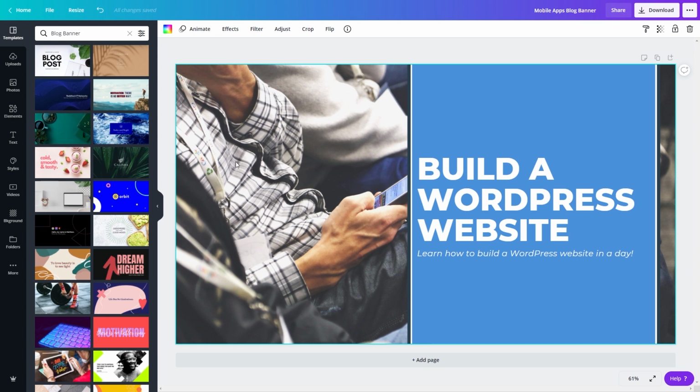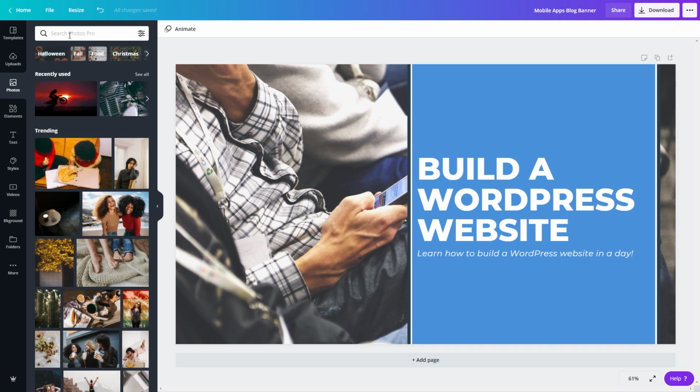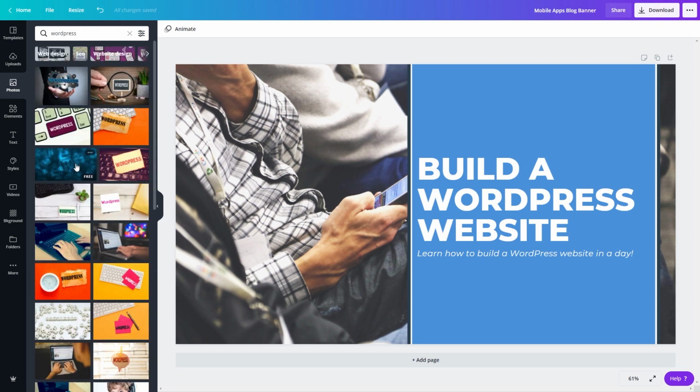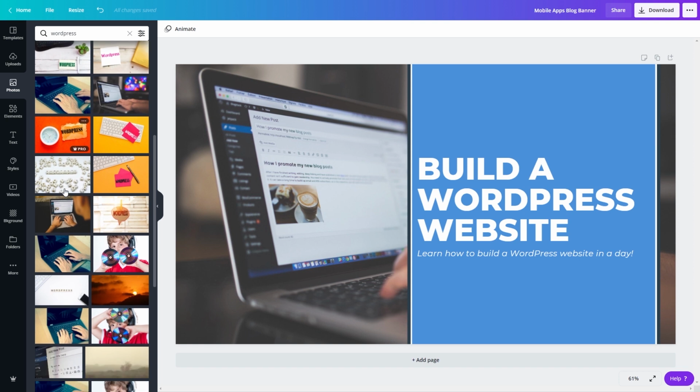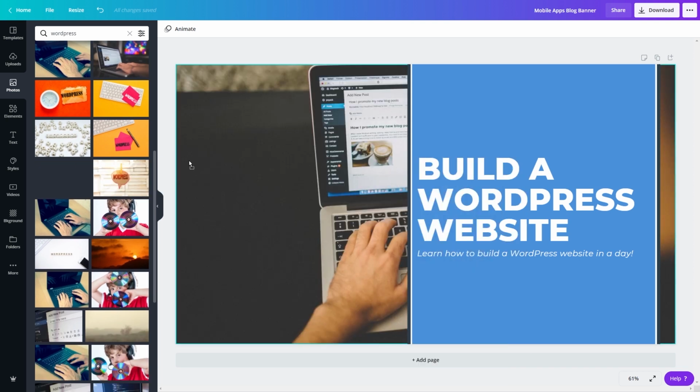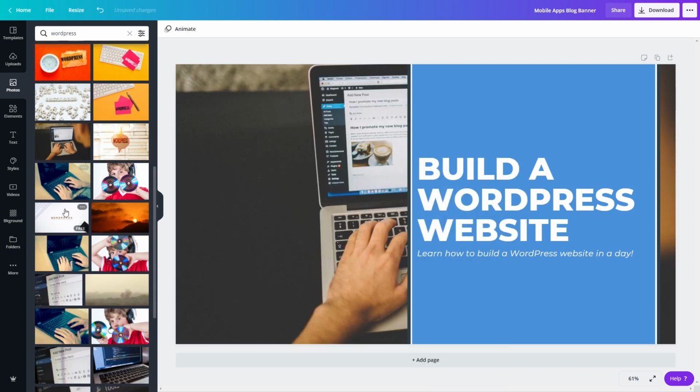So now all I need to do to finish this blog title image is to change the background image. So to do that, I'm going to go to Photos and then Search. And I'm going to search for WordPress. Some of these could be good. This one here could be decent. That is pretty good, but I don't think it quite fits in. So I'll keep looking. I'll try this one here. That doesn't look great either.